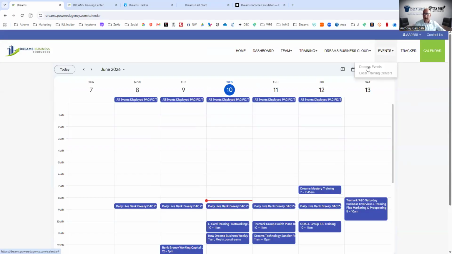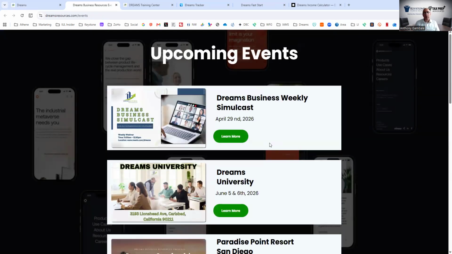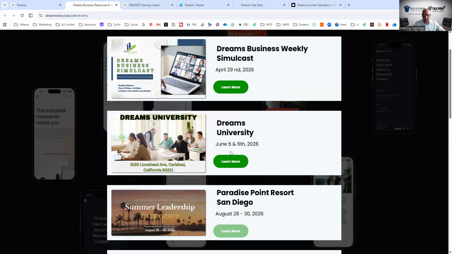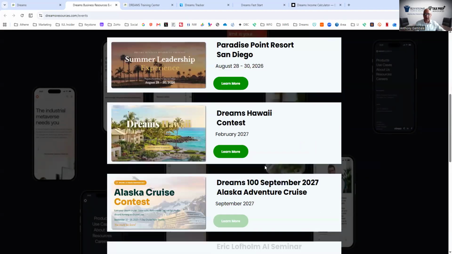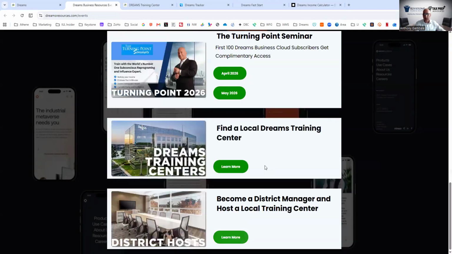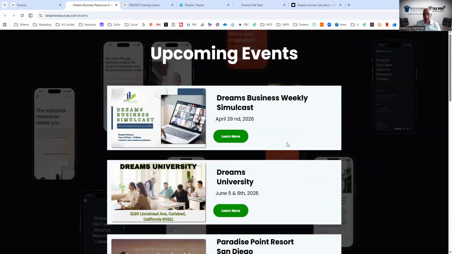Next, we have events. Dreams events, and this is what's going on either virtually or in person, or sometimes a combination of both. So we have June 5th and 6th, which just passed a few days ago, this past weekend. This was a virtual and a live event. As you can see here, the address is in the image. And then we have other events. These are contests and trips and stuff like that. These will change as time goes on. So depending on how old this video is, you're going to see different information in the Dreams Events tab.